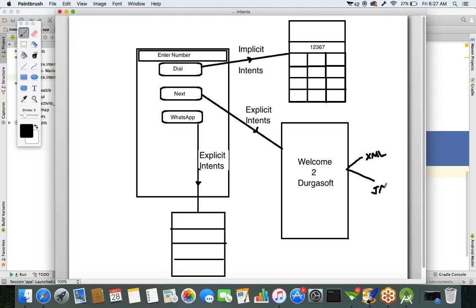So for this second screen also we have to create two files, one XML and one Java. Once the XML and Java are created, once this second activity, Welcome to Durgasoft activity, is created, now you can write the logic so that when the user clicks the next button, it calls this Welcome to Durgasoft activity.